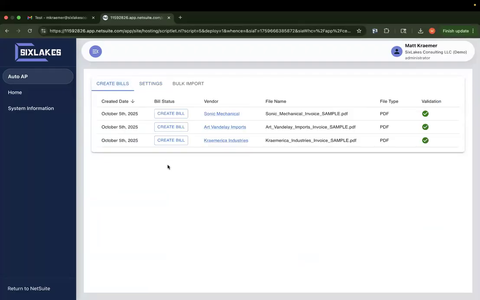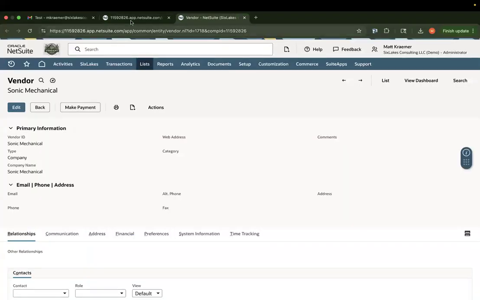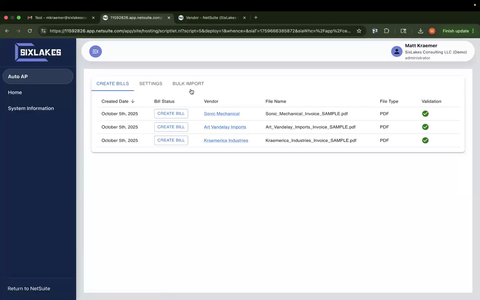These are the 3 that I emailed in. This does update in real time, so you don't need to refresh the page to see bills coming in or bills being created. We can see that the vendor all matched, and it brings us directly to the vendor record. So before creating a bill, what I want to do is do a bulk import.